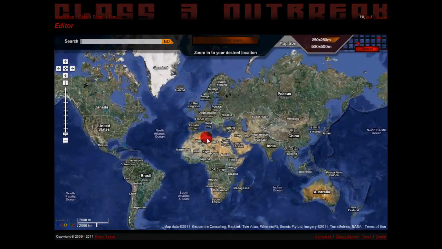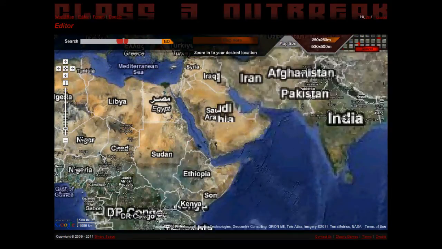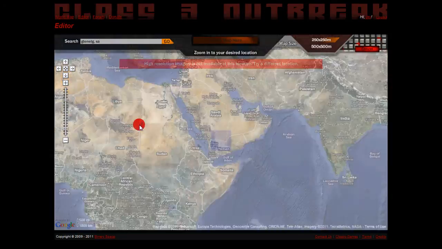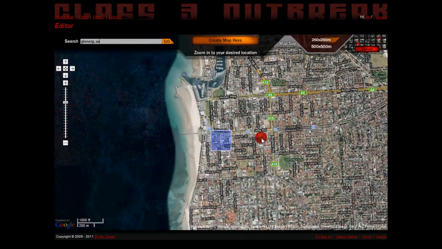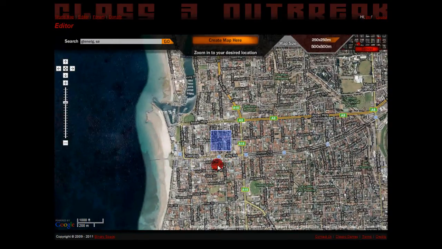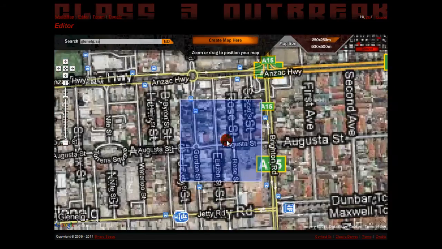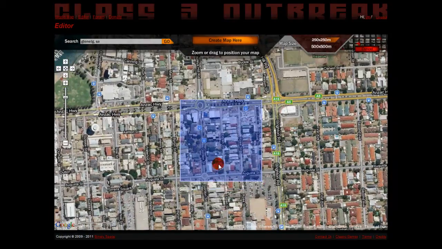And now you can click drag the map around, or you can use this search box here, which is much quicker and easier. So I'm going to type in Glenelg SA, because that's where I used to live. And so it's taken me to this wide view of the suburb of Glenelg, and this blue square here is the outline of the play area.